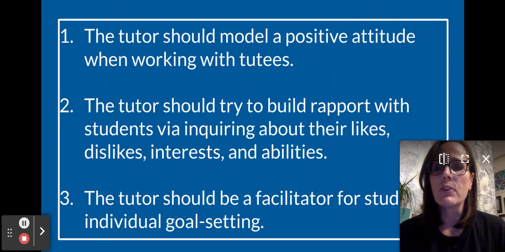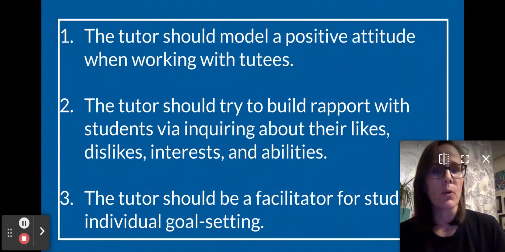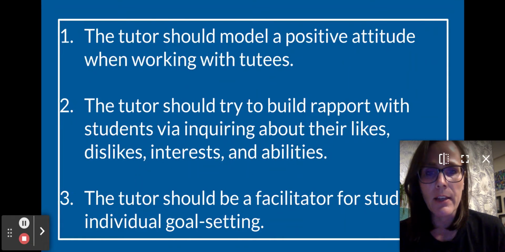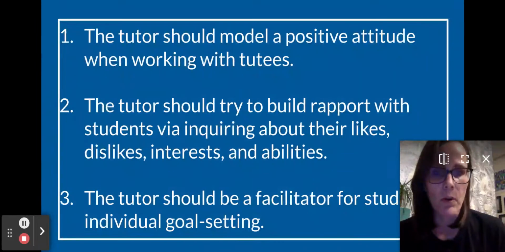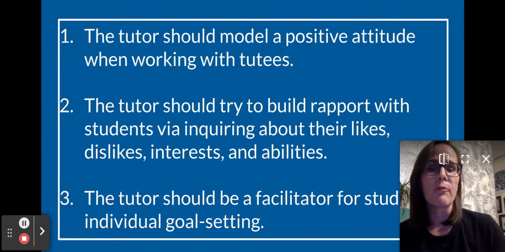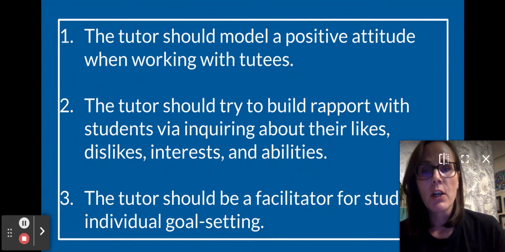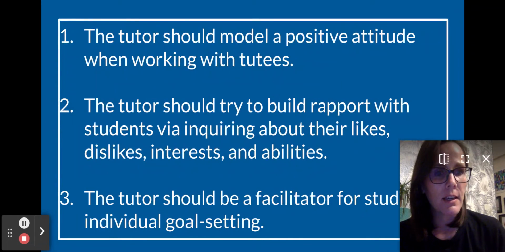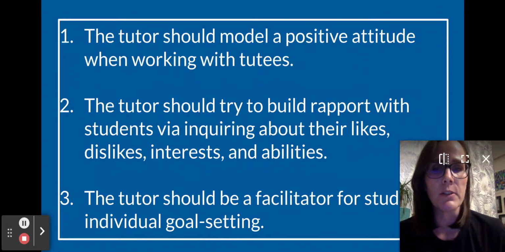The third thing, the tutor should be a facilitator for student goal setting. So each student in a tutorial should be setting SMART goals for their academics, for their extracurriculars, for their time management, and much more. So that goal setting time, taking that time to goal set, is a skill and is also an attribute that the tutor will want to have.